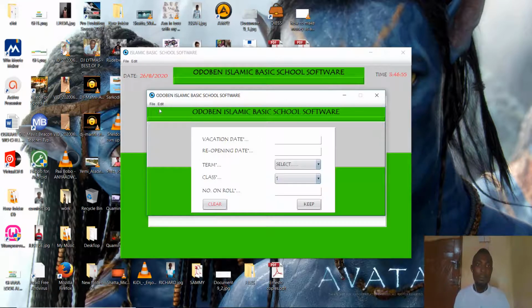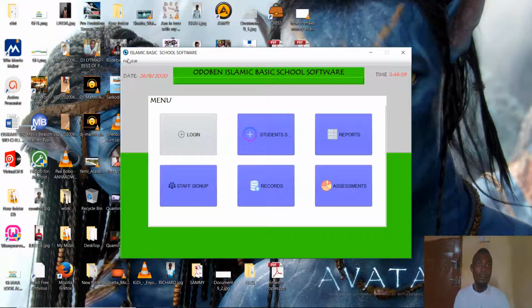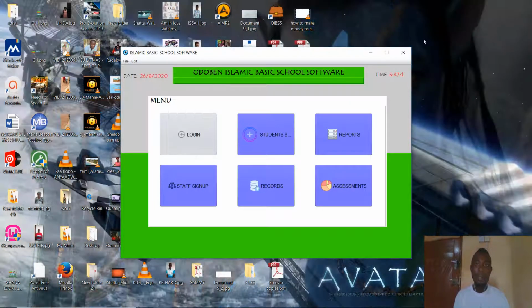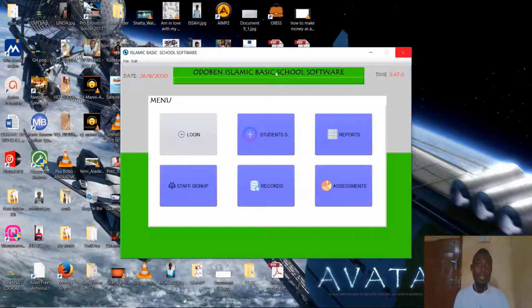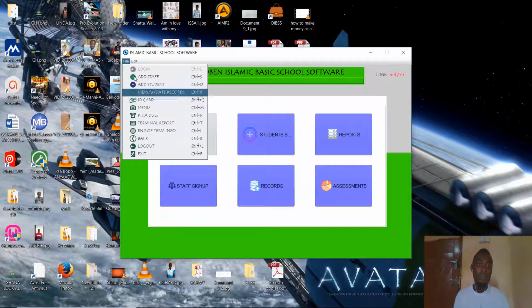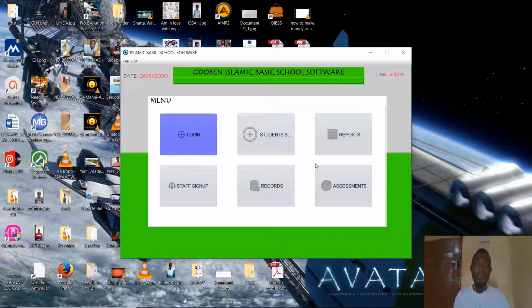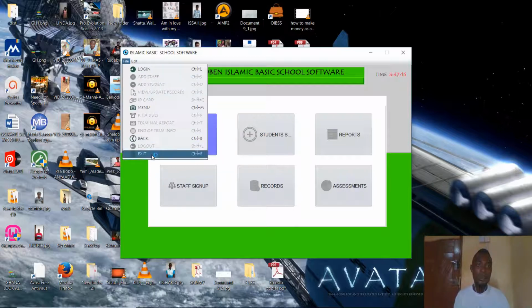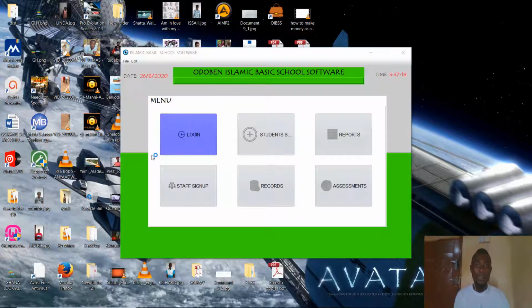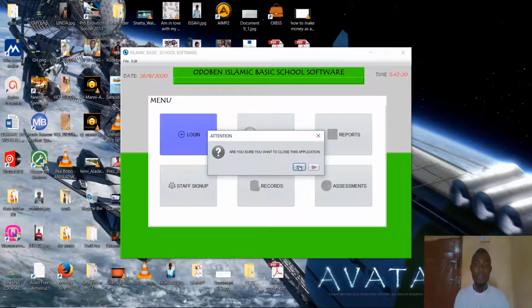Let's go back. Basically this software can be closed, because we want to take the log history. You can log out, then everything will go back to how it used to be, and you should log in again. Everything will just go back to how it used to be. So we exit the system now. Yes, we want to exit.